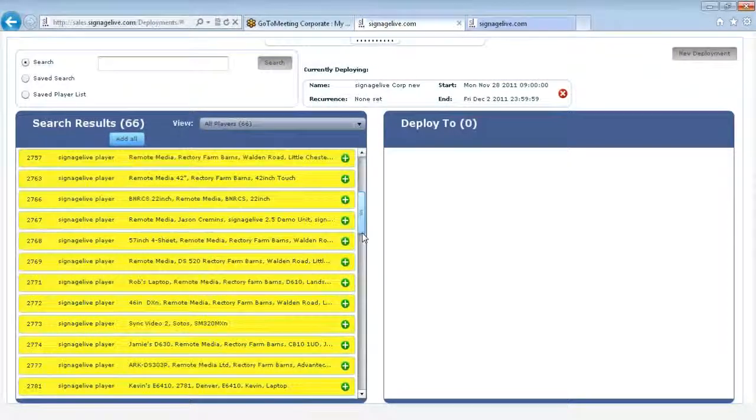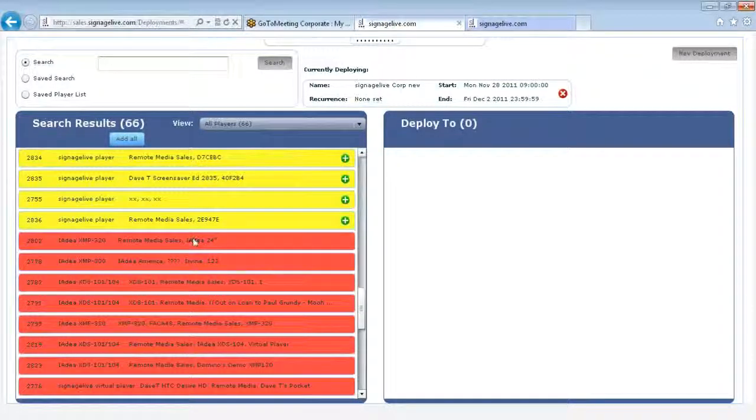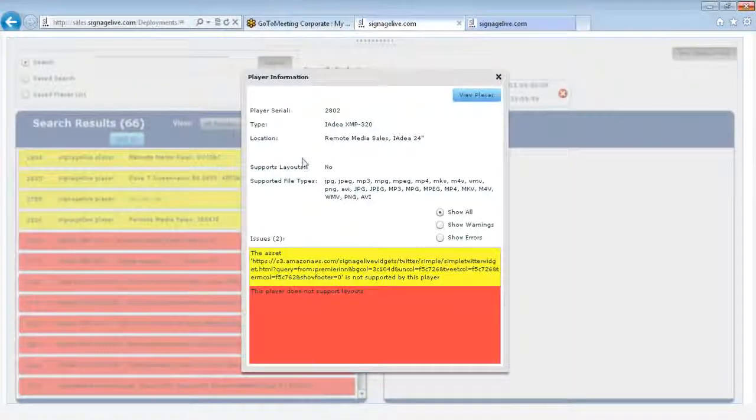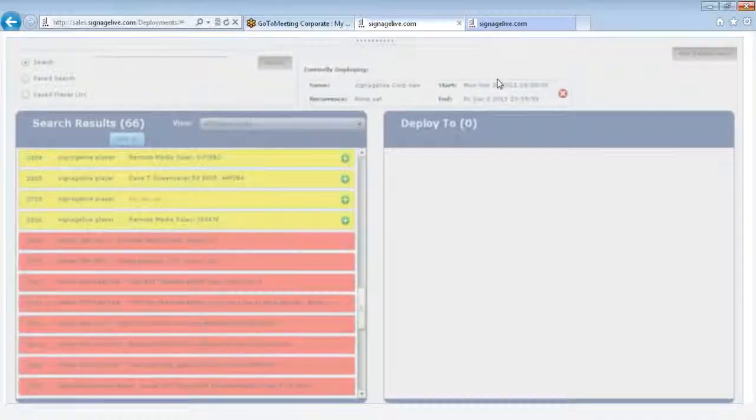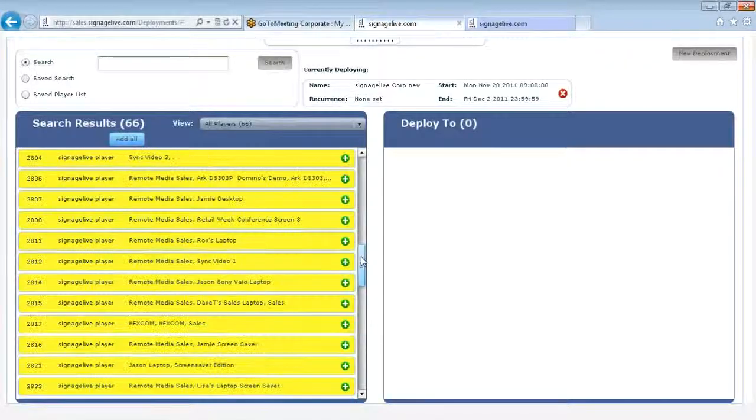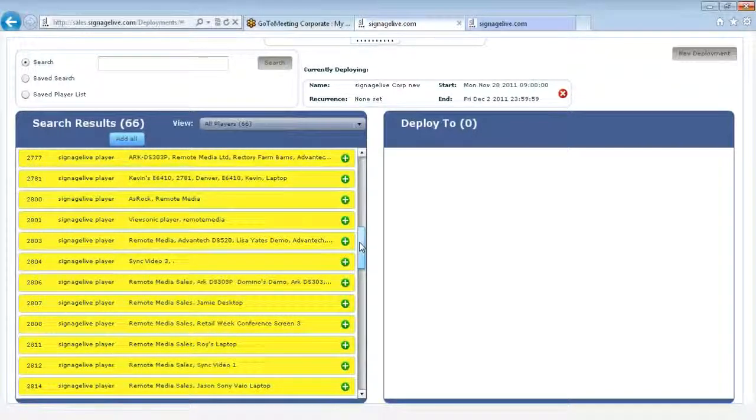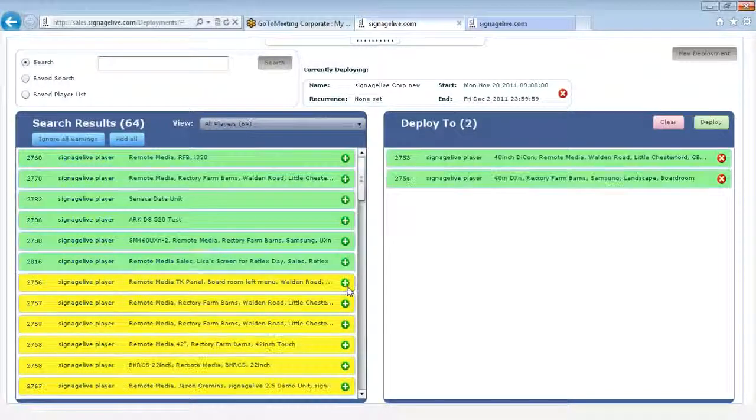And if we go down to the bottom of our list, and we look at this small device, as you can see, this player does not support layout. So I actually cannot move that over to my deploy to. With the players that appear in yellow, I could deploy to them, so I can actually move them over to my deploy to, and that will send the content down to the players.